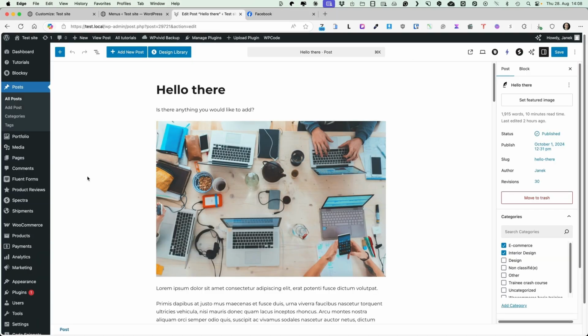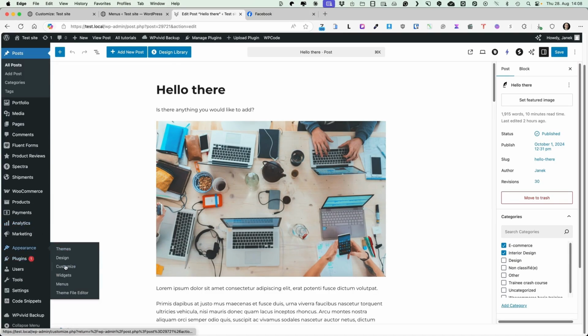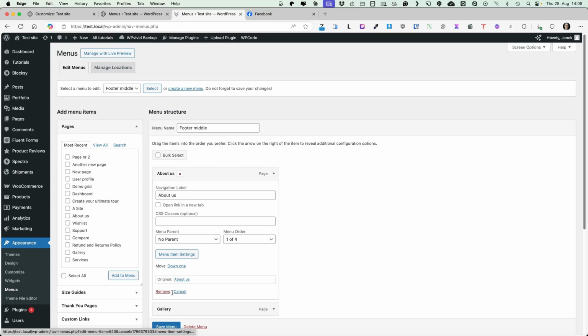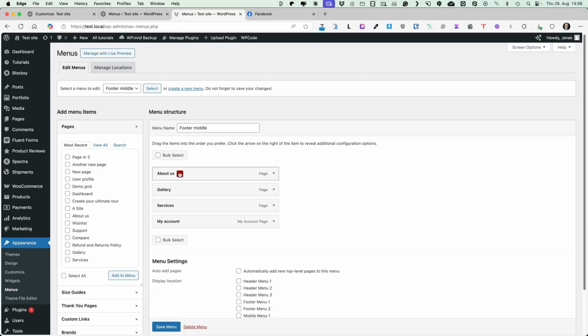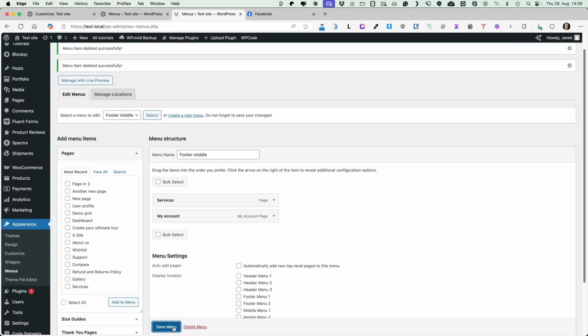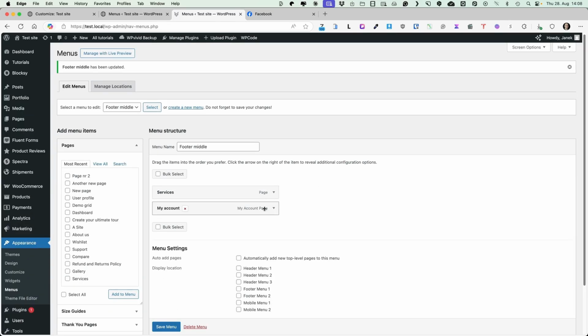Now there is one more cool feature I added. That is, let's go to Appearance and Menus. If the plugin is activated, then you'll see there is a delete button here. You don't have to open it up and click on remove. You can just do it here. Done, and done, save, and finished.